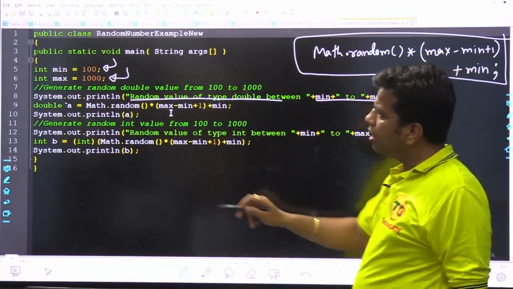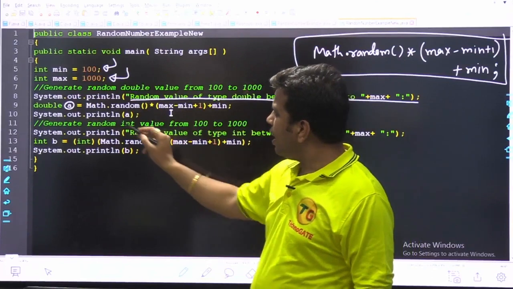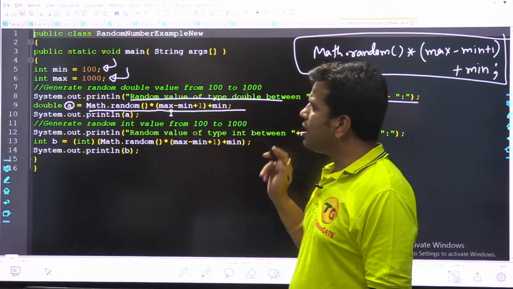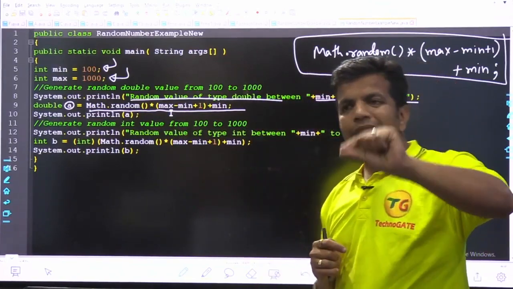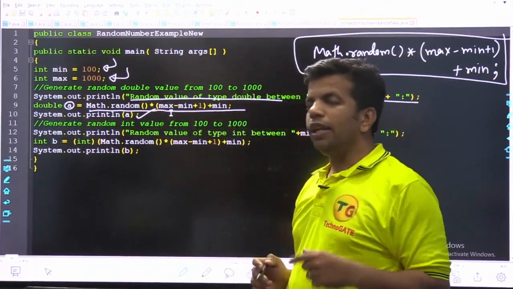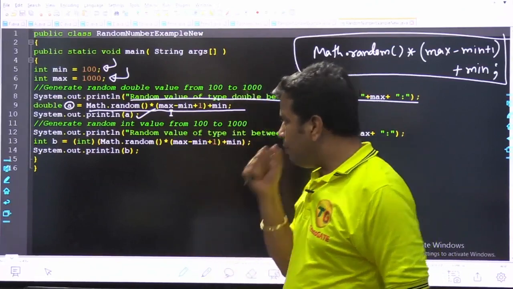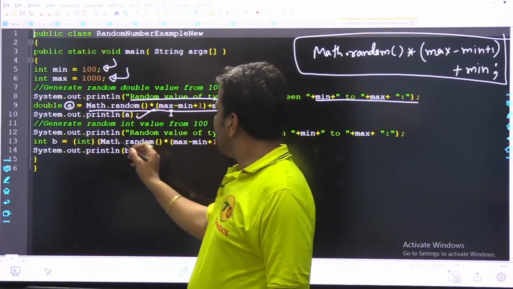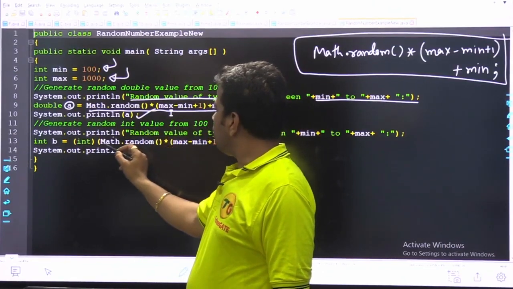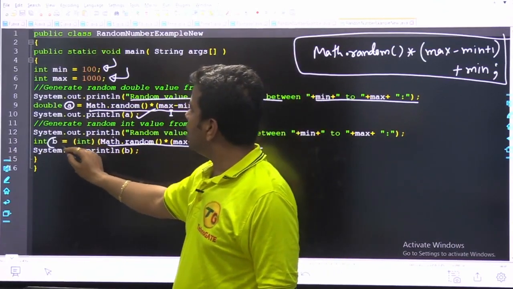Now a is a double type variable, and simply you write Math.random multiplied by this. So a random number is generated and stored into A, and we print that value A. That value is any random value between 100 to 1000. If you want to generate one more random number, you can do the same thing again. System.out.println. Now Math.random multiplied by this is going to be stored in B.